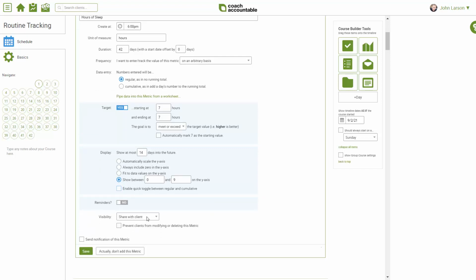Similarly, visibility, we'll share it with clients. If we feel so inclined, we could prevent them from modifying or deleting this metric. That's really up to your style. And no need to send a metric because, again, this is all going to go out with the worksheet. And we don't need to say, hey, you're starting a new metric. That's going to be part and parcel with being in the program itself.